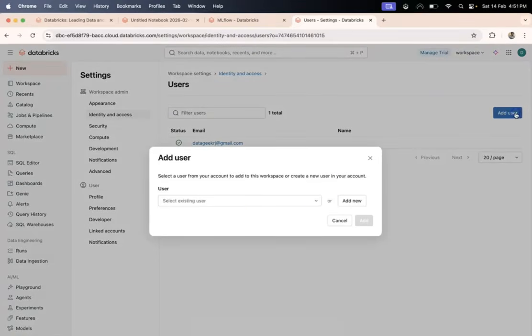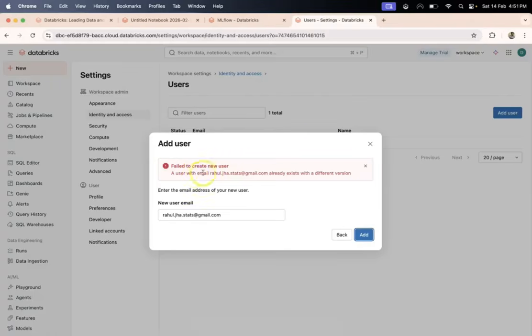Okay, so now if I go to users and go to add new, I can type out the email. Let me type out one email, maybe my personal rahul.gmail.com. So if I add it, okay, I think since with this account I already have one Databricks account set up, that's why it's not a new user. So you get the idea.